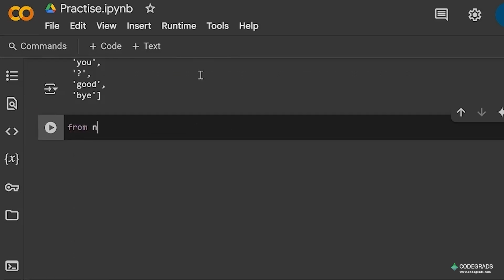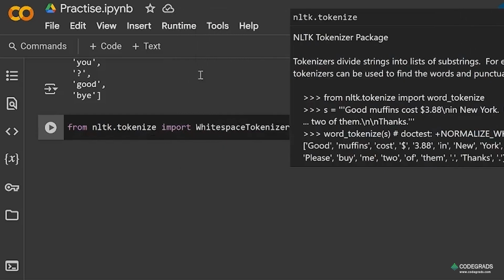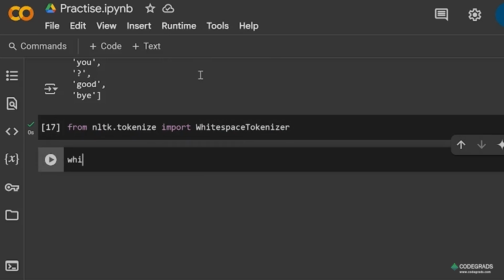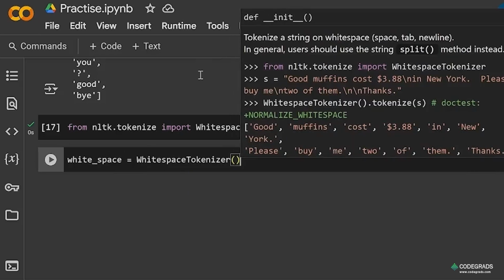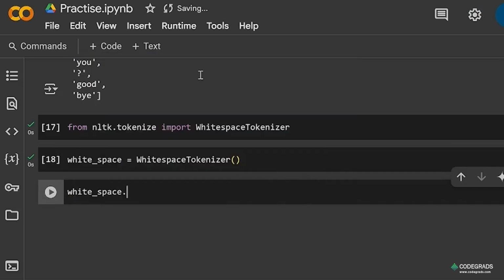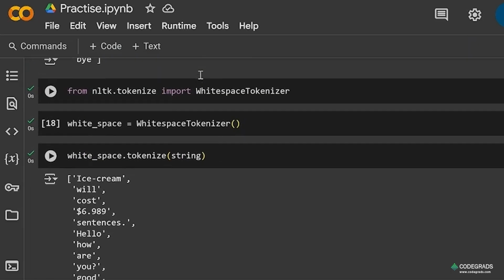There is another tokenizer from NLTK. We'll import that. It is called the whitespace tokenizer. Generally, it will split the data into different tokens by using the gap. If there is a space between any two words, it will be treated as different tokens.